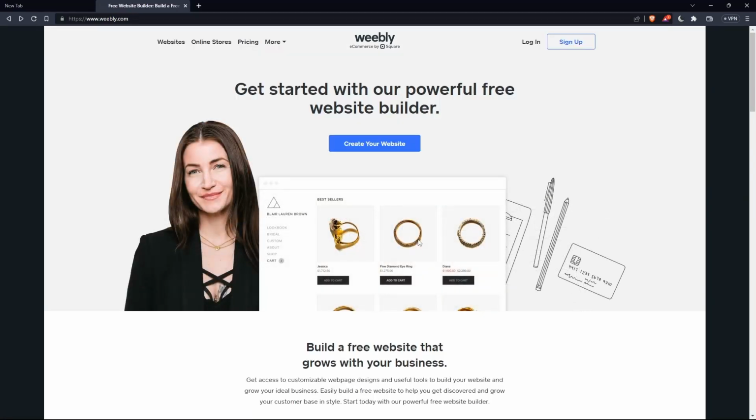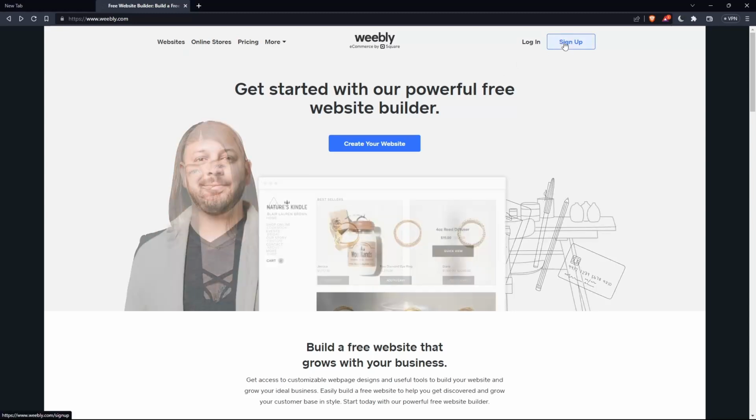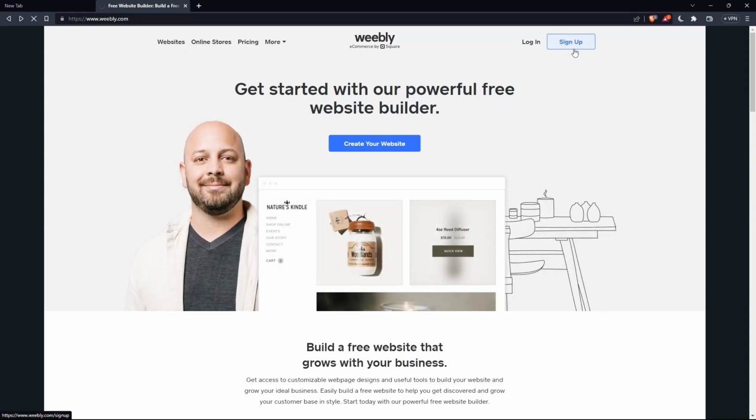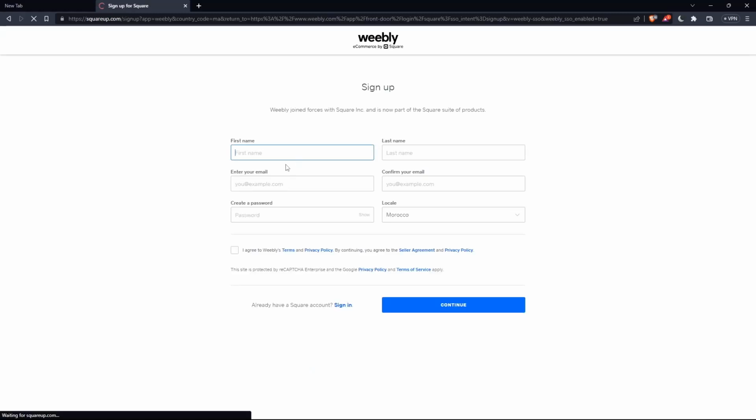Of course, if you don't have an account, you'll have to click on sign up instead of login, again at the top right corner. If you click on it, as you can see here, you will have to enter all this information: first name, email, last name, confirm your email, create a password, then the locale. Agree to their terms of service. Then, of course, click continue and you will have successfully created your account.